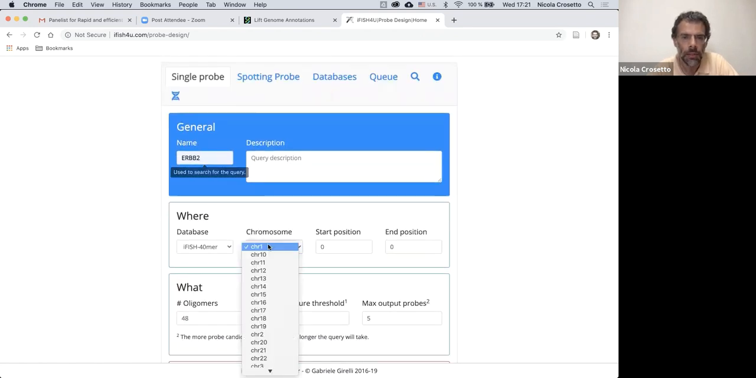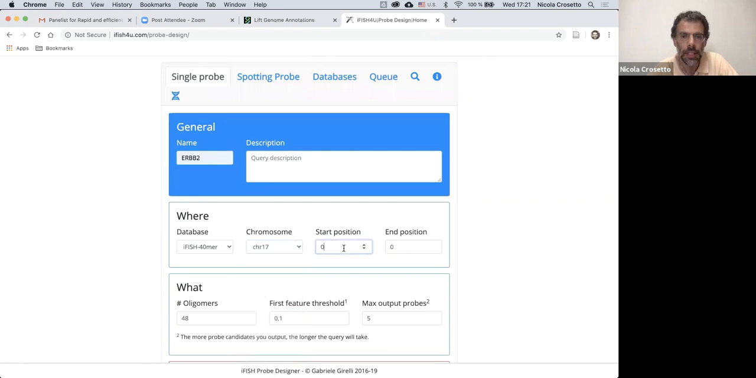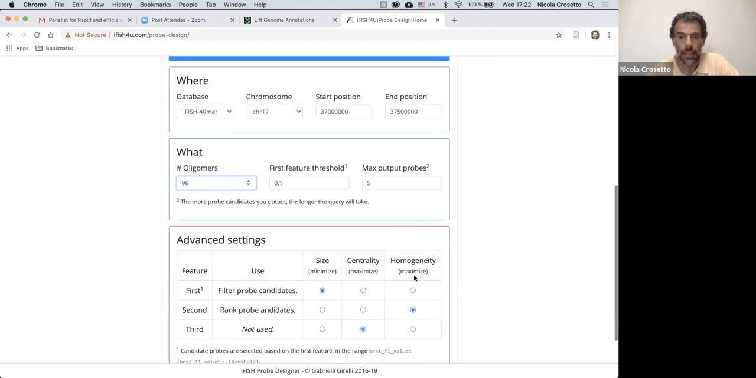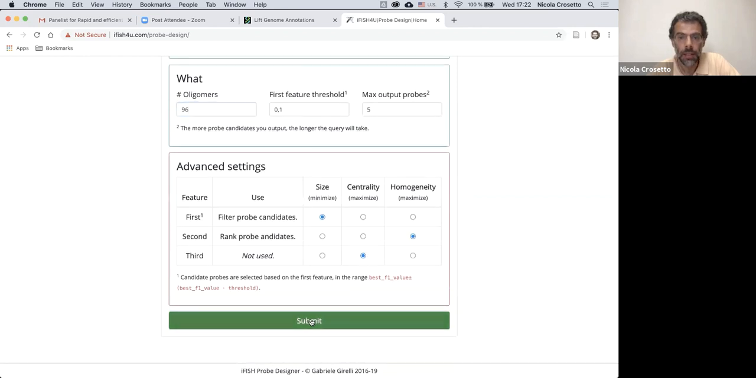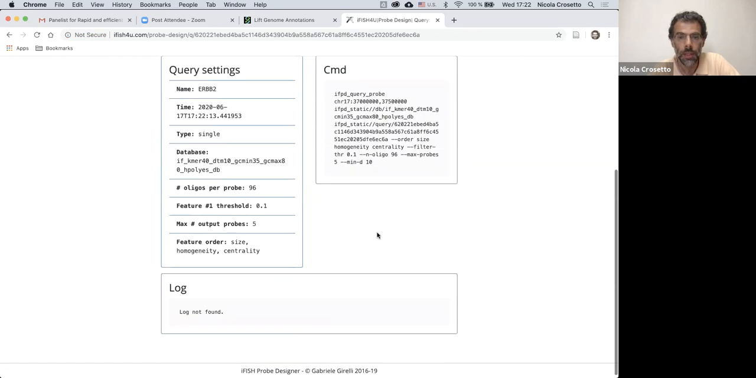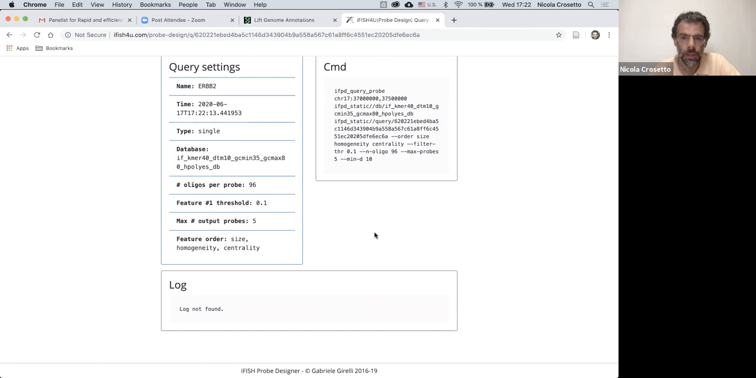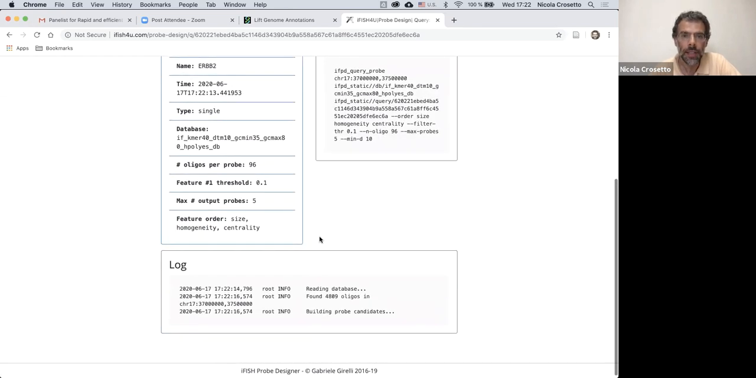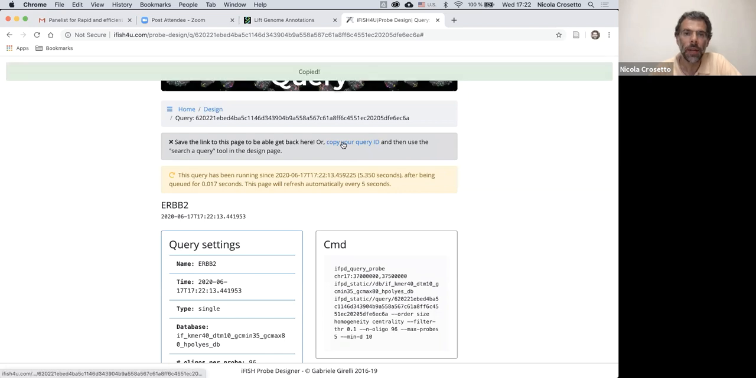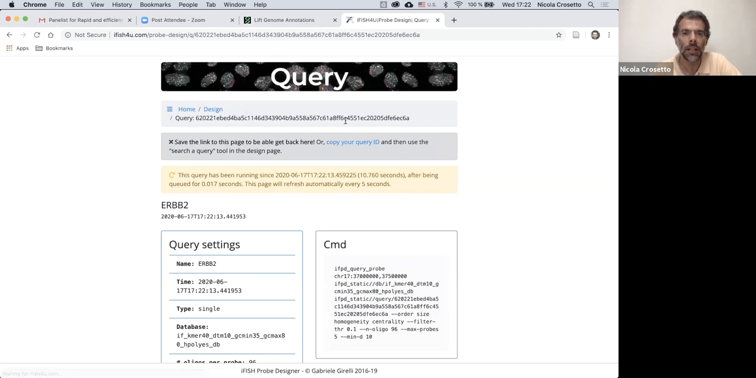So we can do again chromosome 17, and we can go from 37 million to 37,500,000. So there should be 96 oligos here. And then we can rank like this. Let's try to see if this works. So hopefully this will update here. Yes, and in the meantime, we can copy the query ID so that we can later on go back and see the result.